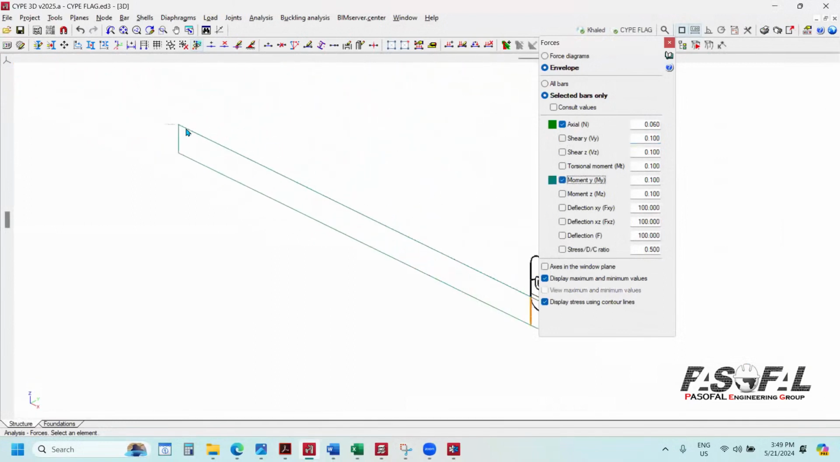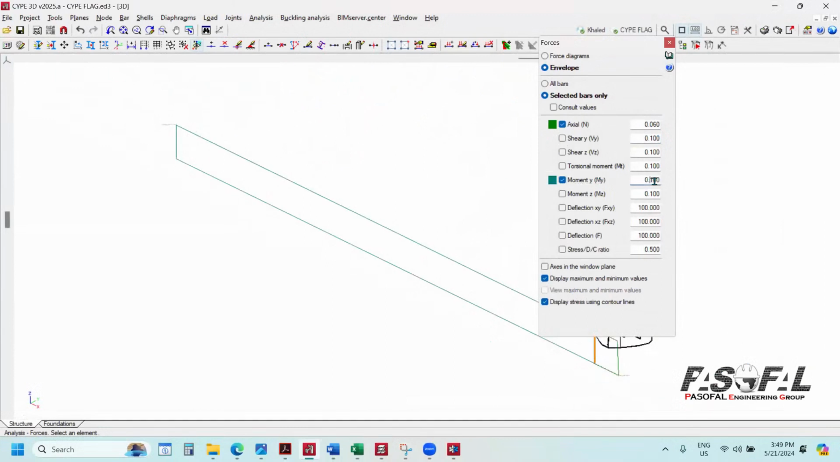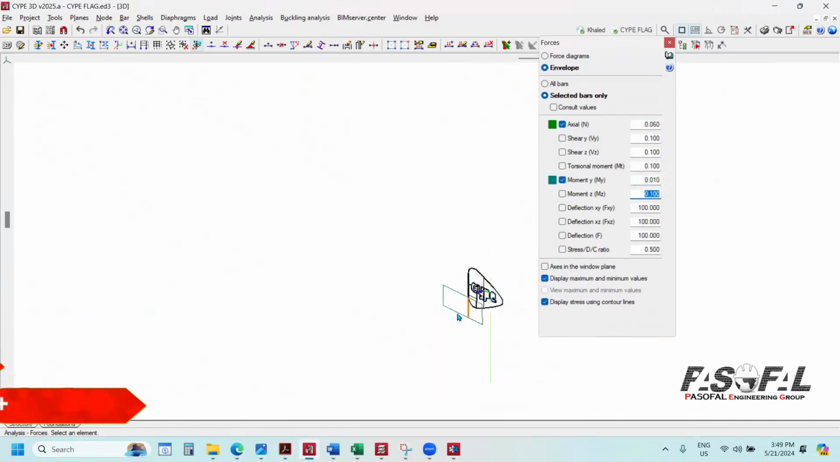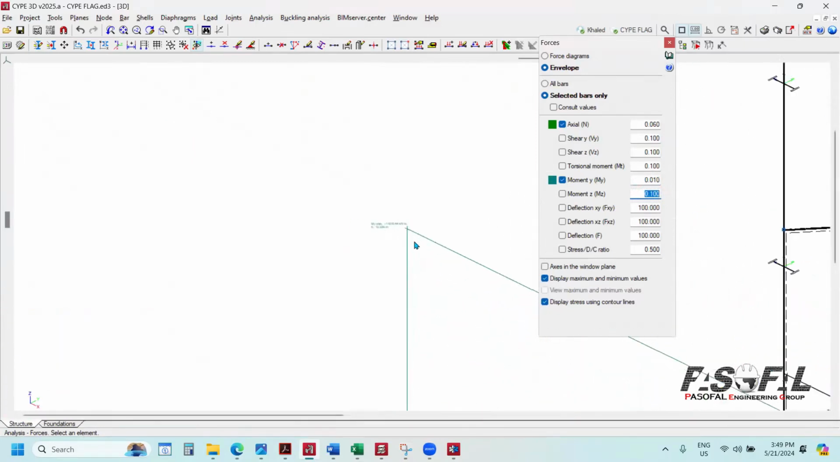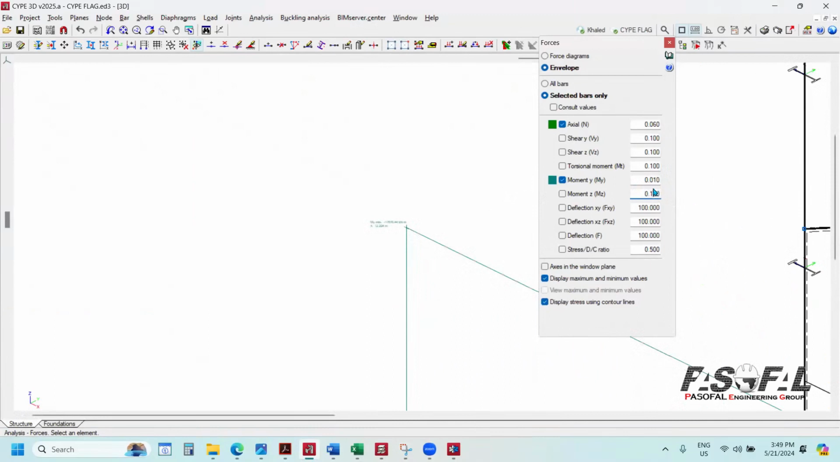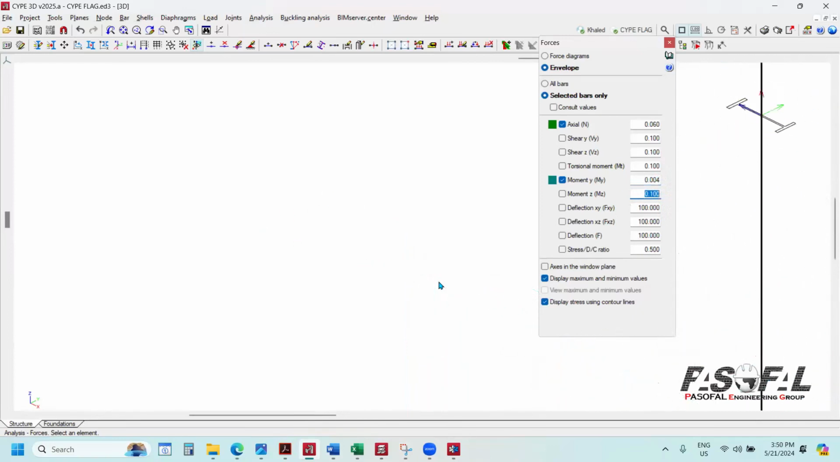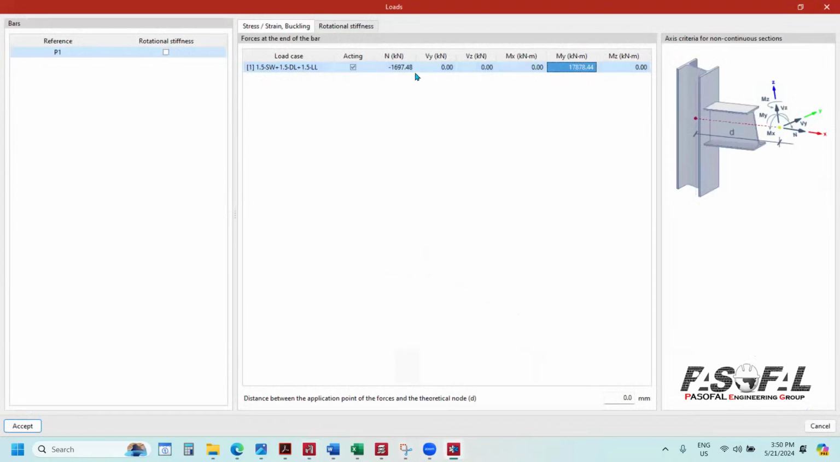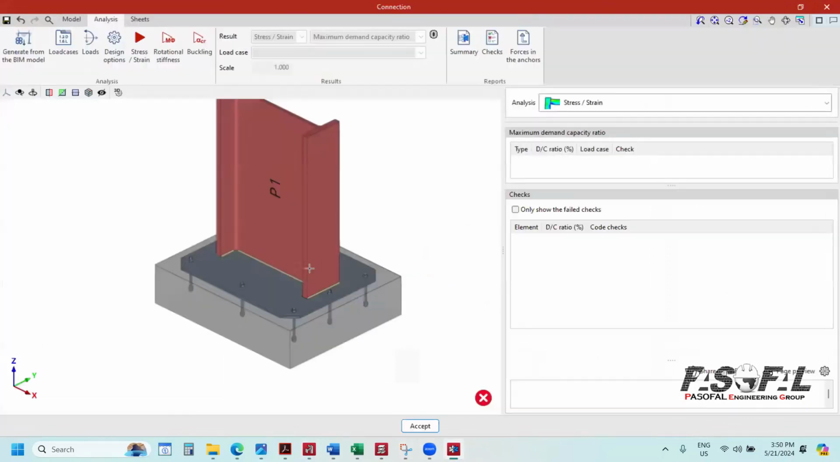And if you look at the moment also, here also you have the huge moment. Let me again make this one smaller. So you can make it smaller as well. You see here, you have the minus 17,878. So it means you have the same forces here. Okay, and then accept. So it is already confirmed.